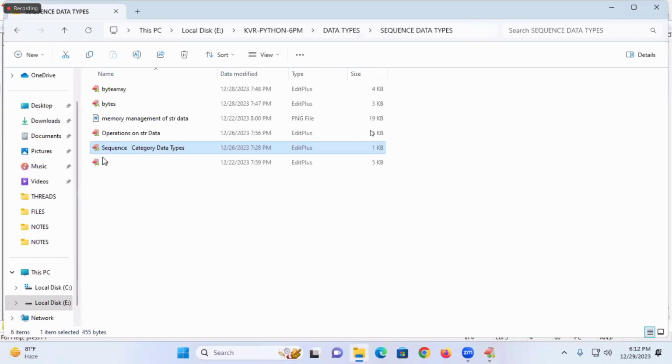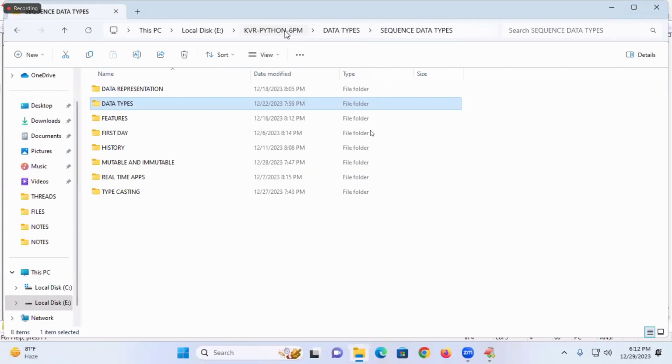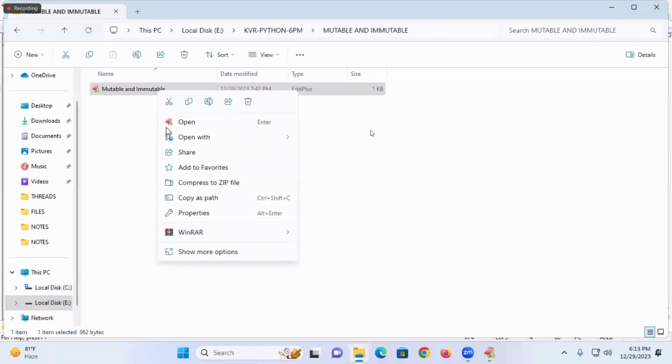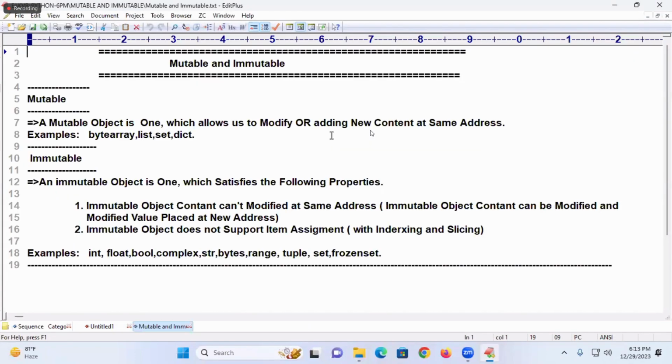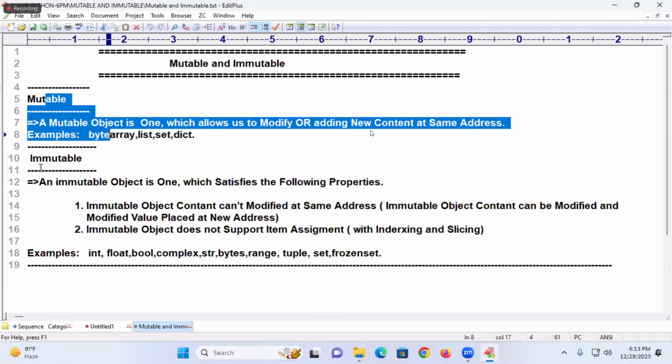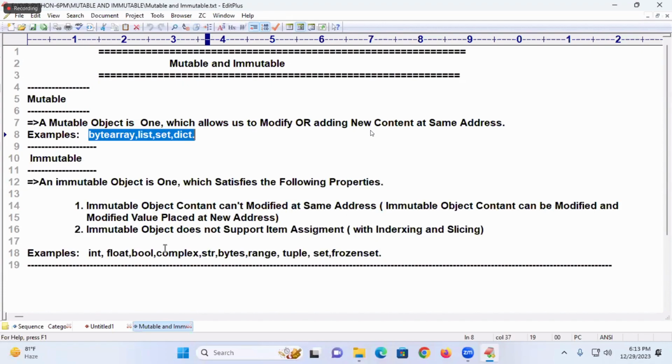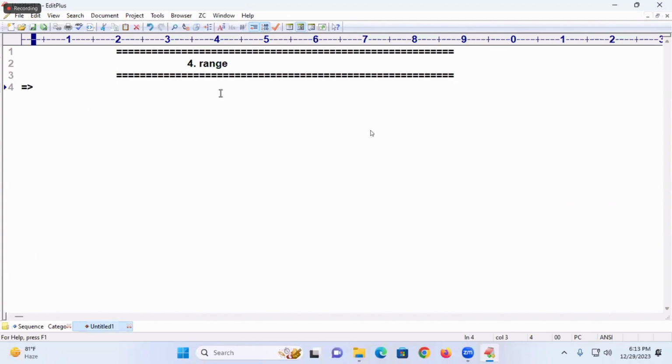I already sent you the mutable and immutable objects, with examples also. That will be continued with us every day in the class, so don't forget that. Now I'm going to enter into the range data type.